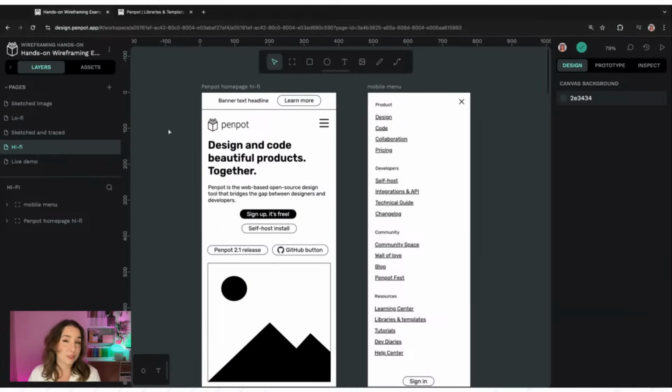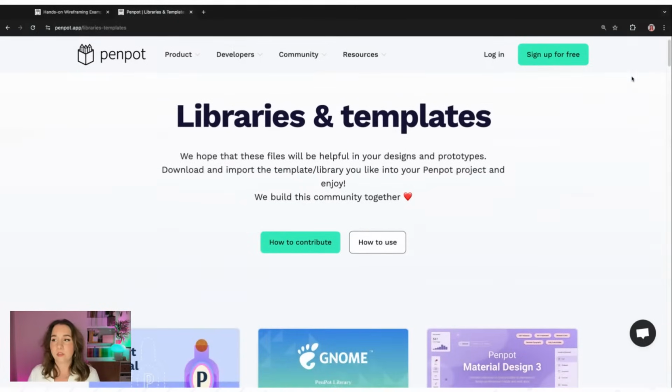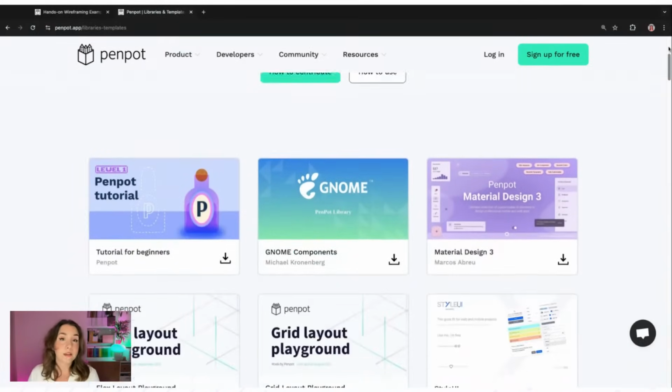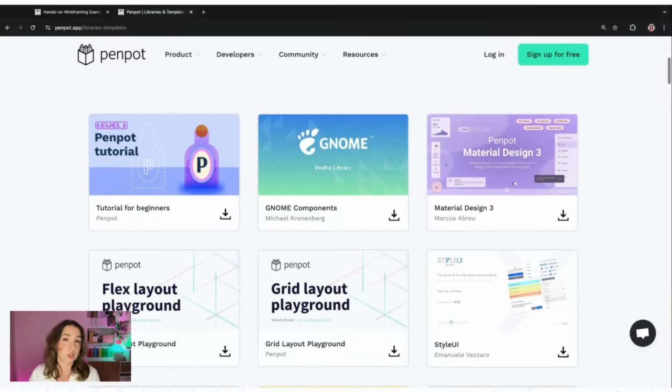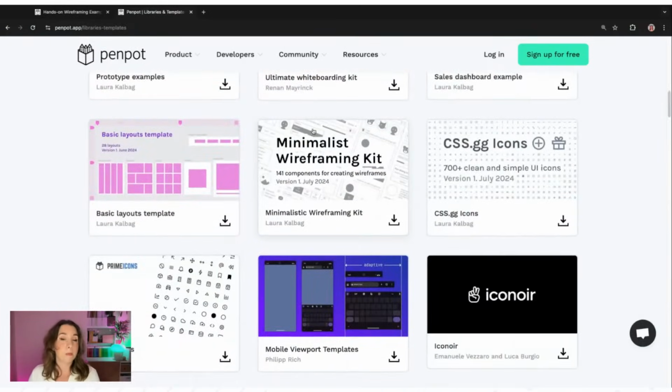Now, if you haven't found out already, Penpot has a fantastic libraries and templates collection. And these are a huge amount of free files that you can import and use in Penpot for yourself. Now, today what I'm going to use is this minimalist wireframing kit. You might not have seen it before. It's pretty new and I'm biased because I made it. So I built it just for this kind of purpose. So I've just downloaded that file. It's now on my computer.